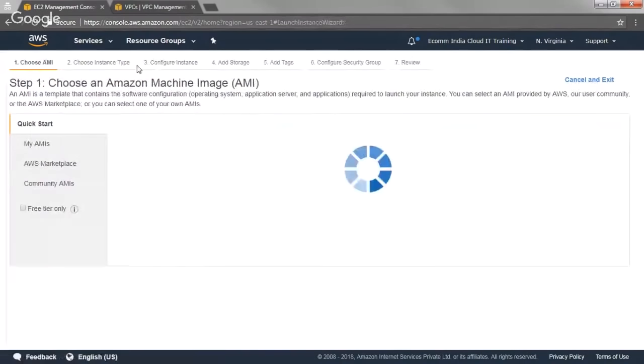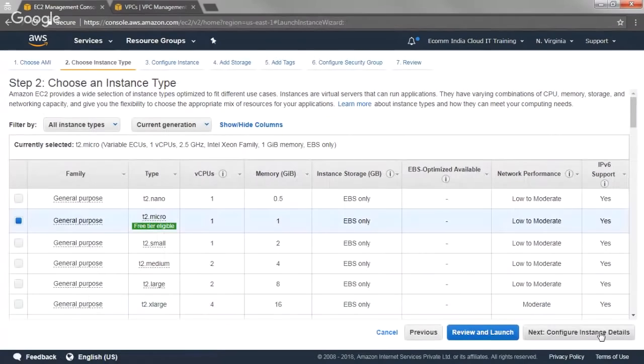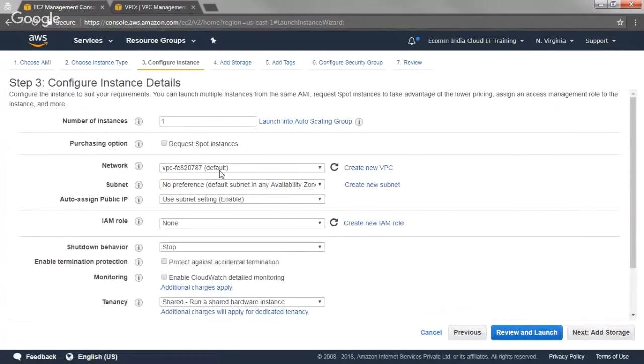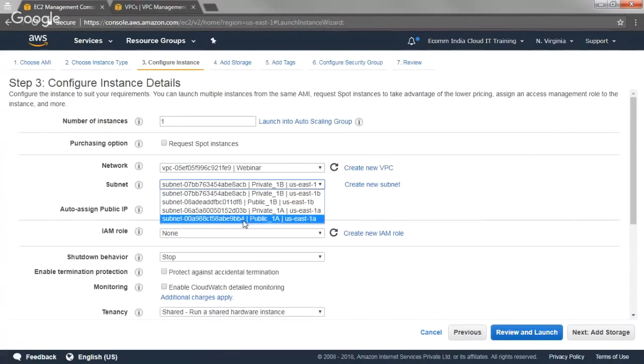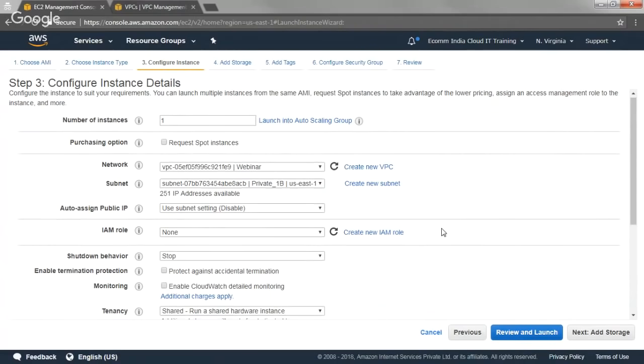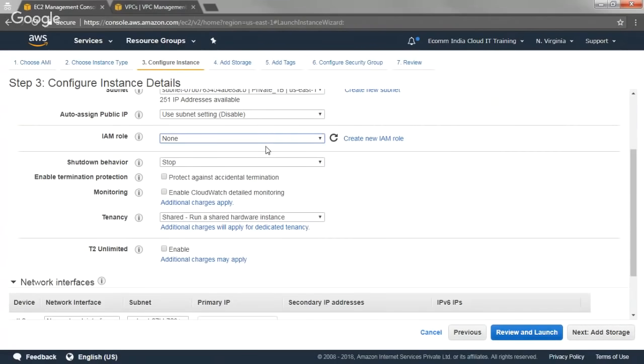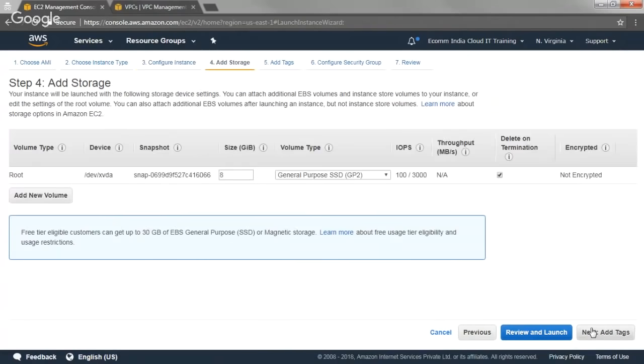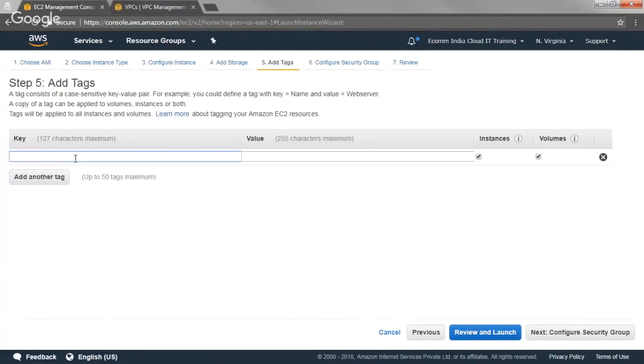I am also going to launch a second instance, and this instance I will be launching in the private subnet. So I will go to private. I will do it in private 1B. Okay, because this is a private system, I'm not going to assign a public IP to it because it's in the private subnet. Even if it has a public IP, it's no good. I'm not giving it a role right now. Next storage, next tags, add tag. Name is webinar private.